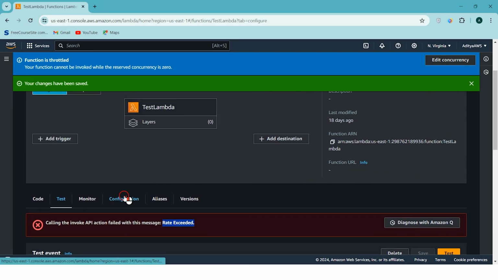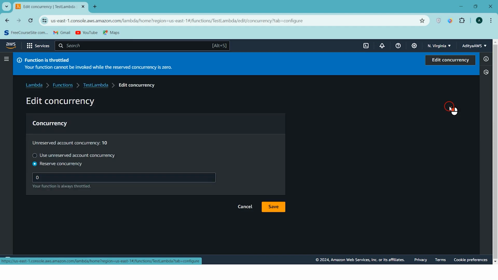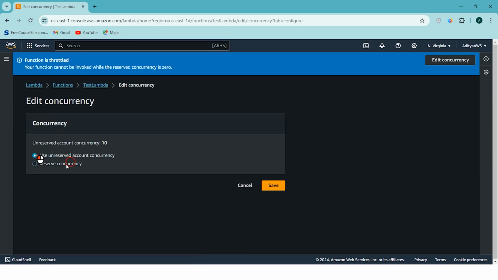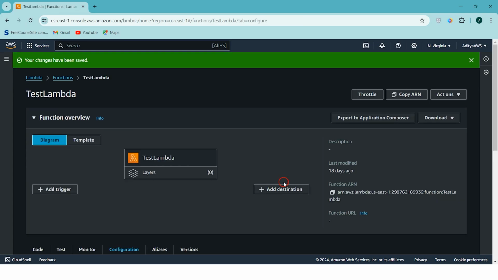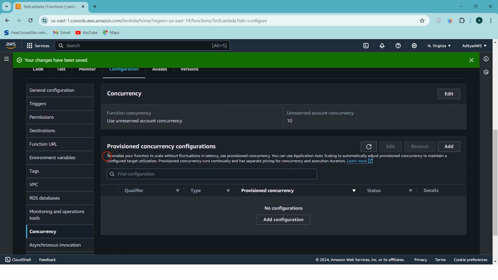Now go back to the configuration and change it to use the unreserved account concurrency, that is 10 concurrency itself, and save it. The next one is the provisioned concurrency configuration. So we are able to provision the concurrency. And why do we need to use provisioned concurrency? To avoid the cold start of Lambdas.